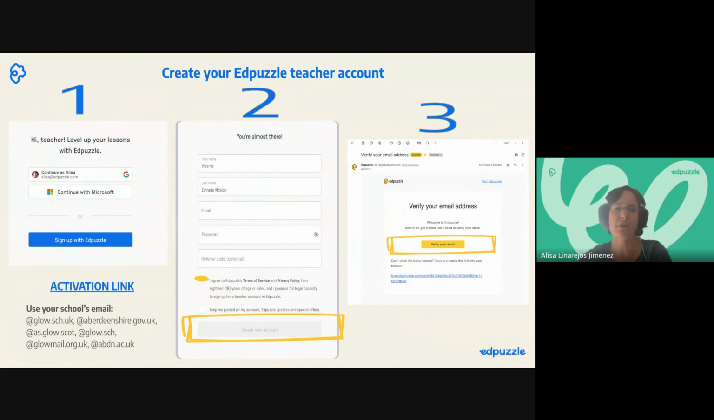So the first step that we need to take in order to use Edpuzzle within the school, you will have to create your own teacher accounts, right? So I am going to share the link with everyone on the chat, just in case you haven't had the time to create your own accounts before attending the session. Feel free to just click on the link, and what will happen is that when you click on the link, it will ask you, are you a teacher? Are you a student? You will say, I am a teacher.